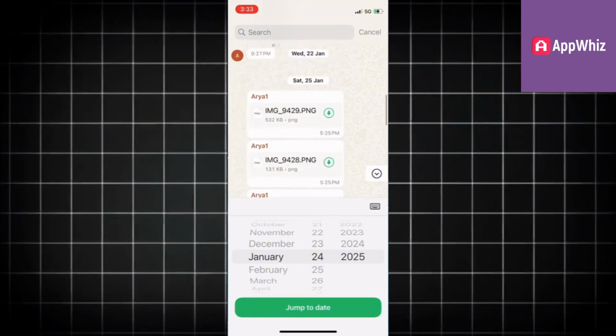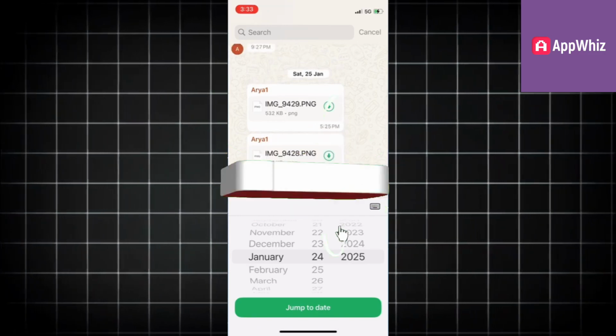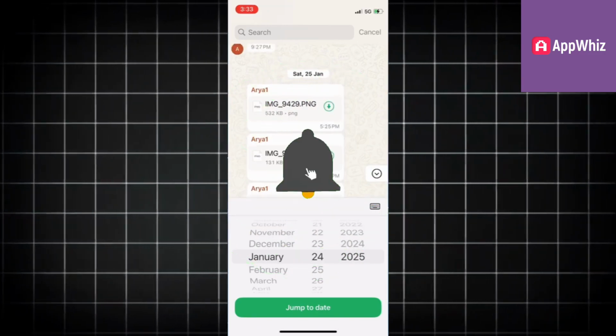That will show us all of the messages from the specific date which we've selected. And that is essentially how you can find old WhatsApp messages without scrolling endlessly.